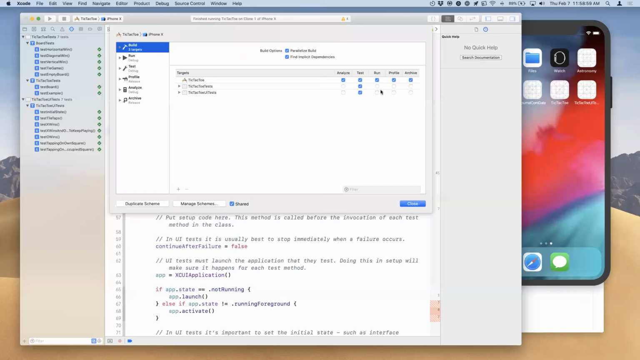Okay, so these are the various actions. So there's the analyze action over here that goes with this column. The test column goes with the test action. The run column goes with the run action. Profile column goes with profile, and then archive goes with the archive action. So when these checkboxes are checked, it means that this target participates in some fashion in that action. So the tic-tac-toe target, when we run the analyze action, we want it to analyze the target and so on.